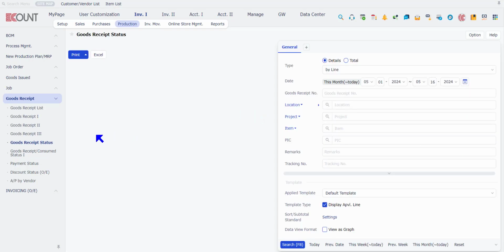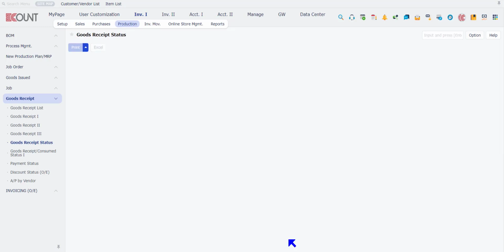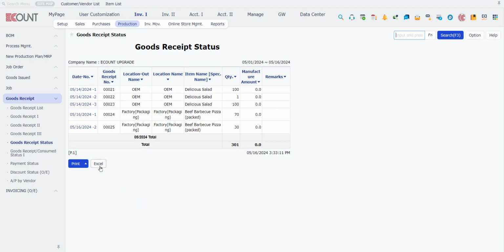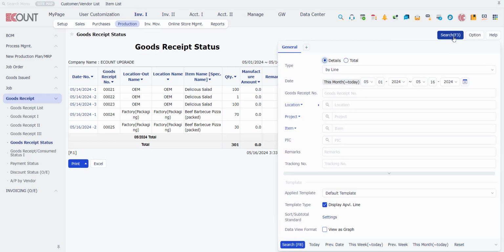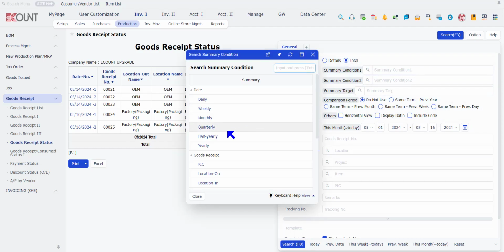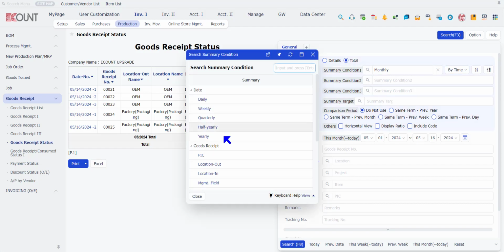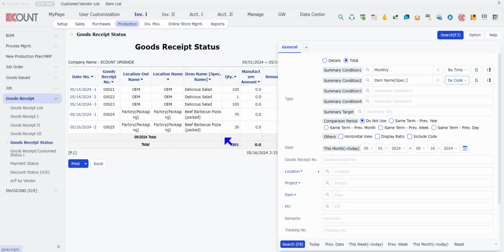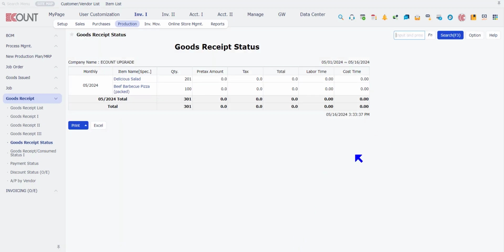Now you can head on over to the status menu where you can look at the details by line. You can choose to save it as Excel or print it or get it as PDF. You can use the search feature as well. And by clicking total, you can choose to make the summary condition by yourself. Let's say if you want to look at it as monthly, and by product, choose monthly. And the second option is by item name. When you click search, it will be reordered to what you wanted.